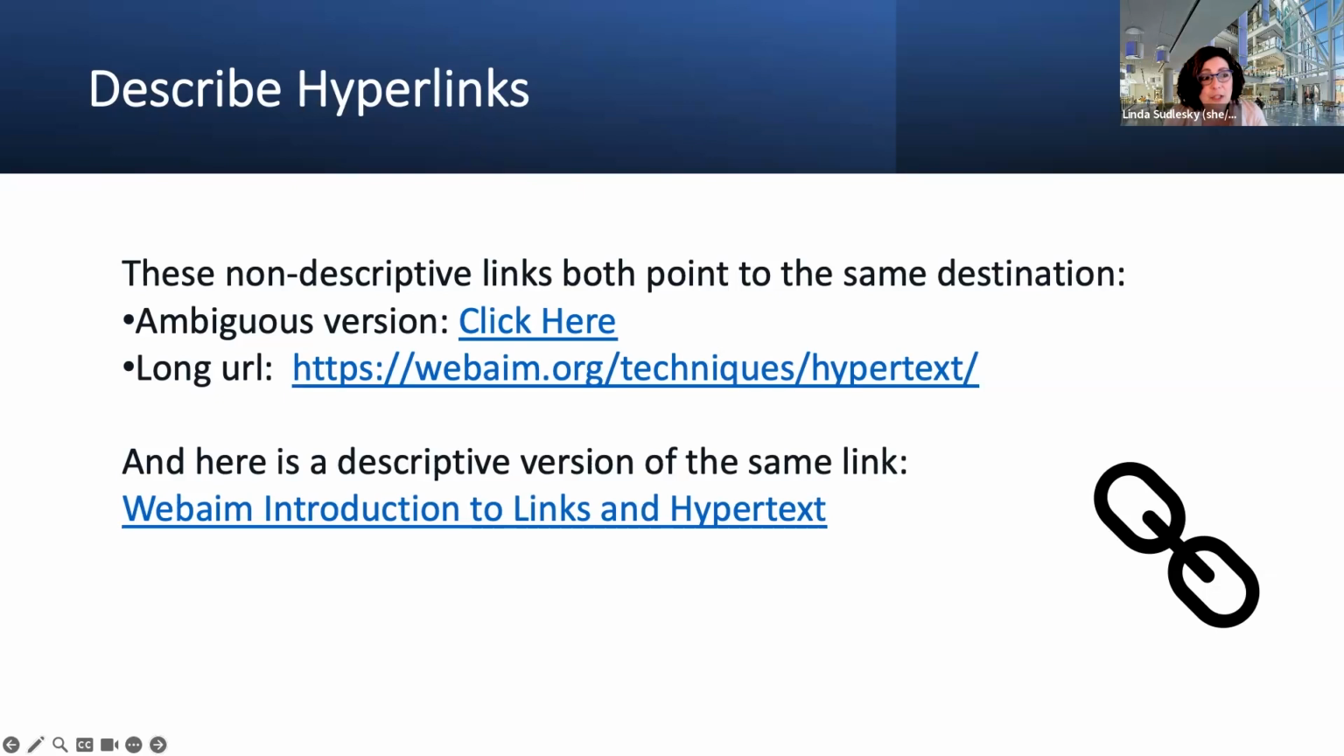And another thing we don't recommend is using the long URL, because imagine someone going through a screen reader trying to make sense of what's in that URL that tells me where this goes. It's not helpful. And it's not helpful to those of us sighted individuals as well. So the descriptive version of the same link that I put in this example would be WebAIM Introduction to Links and Hypertext. Very, very simple.